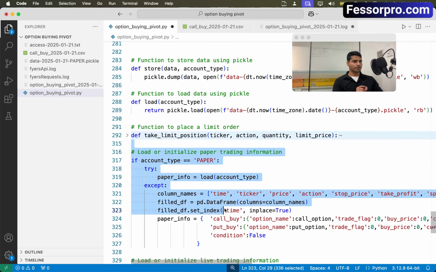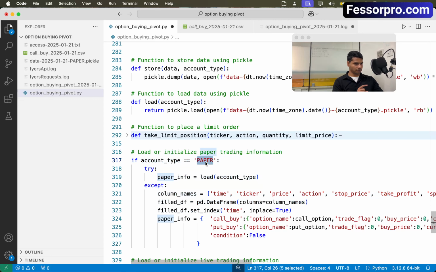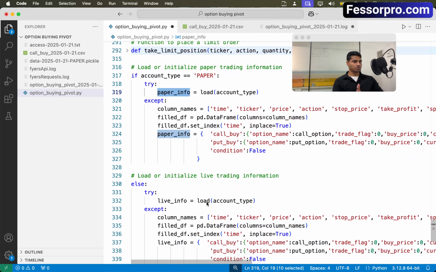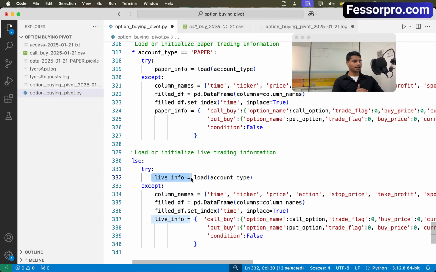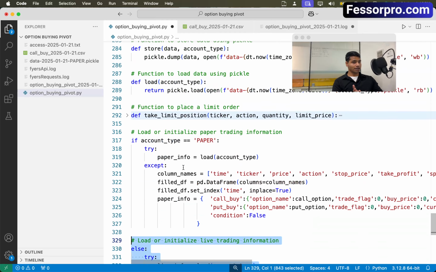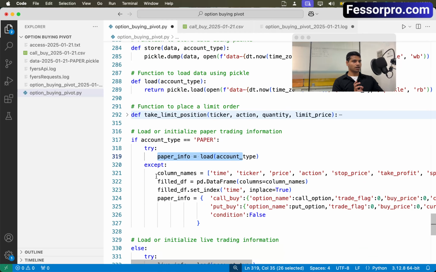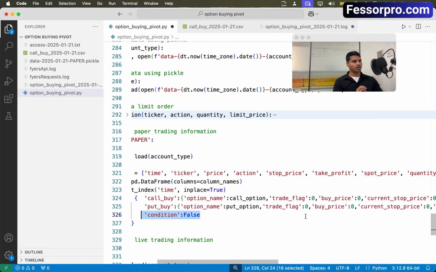Then we have account type. Now, if my account type is paper, we will load the data from the pickle file and we will save it in the paper info variable. If my account type is not paper, then we will create a variable called live info. So in live info, we will be storing the data. Now, what all data will we be storing? In paper info, we will be storing data like this. We have a paper info variable where I have call leg, put leg, condition. So the call leg key value pair will save information about the call leg. Put leg will save the information about the put leg, and condition will save the information about the condition.